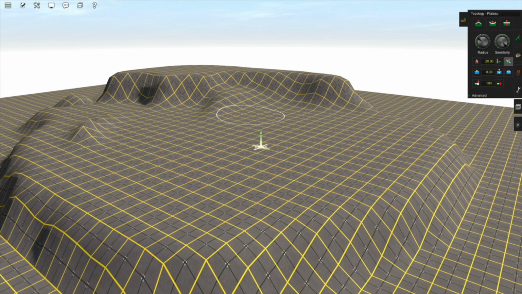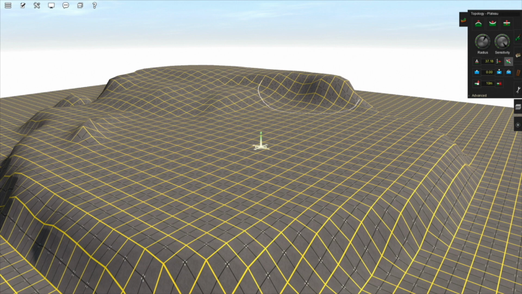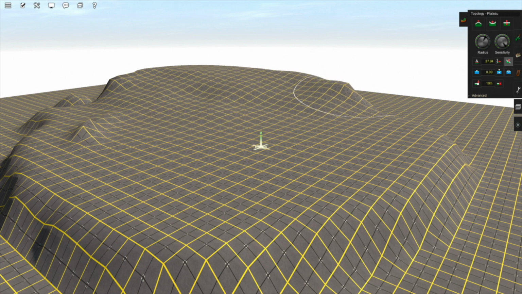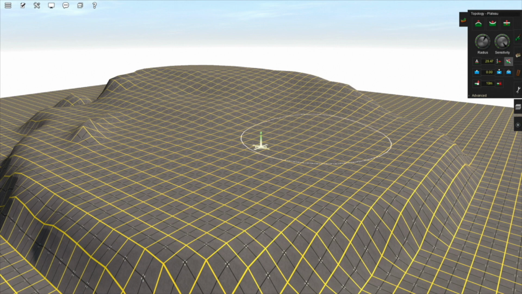This is very useful for smoothing. If I increase the radius with the sensitivity set all the way up, and then if I click and drag on the middle of this cliff face, you can see how this is now being smoothed. Although this tool works quite well for smoothing, I would appreciate an actual smooth tool in Trainz.